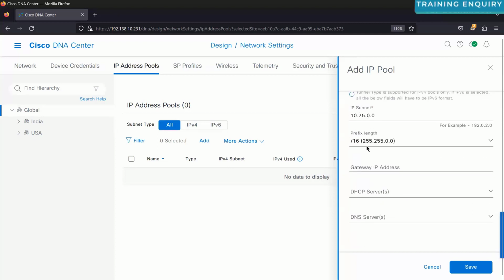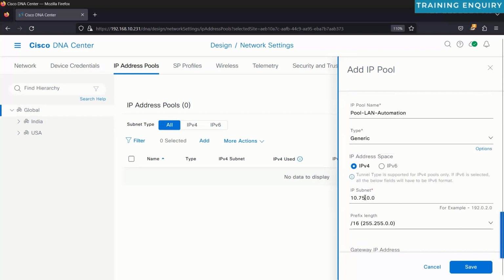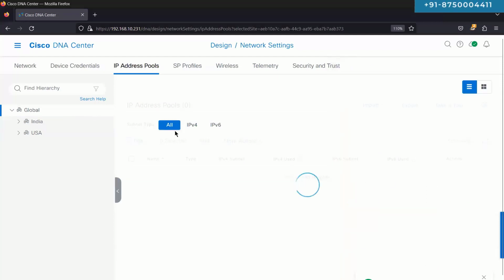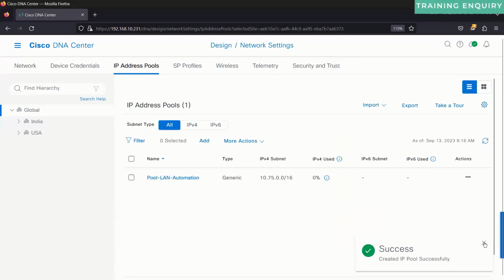Right. So 10.75.0.0/16 is going to be the pool that we have reserved for the LAN automation. It is a private IP, so it's okay. So in the global level, what we are going to do at the global level, we are going to create the pool.